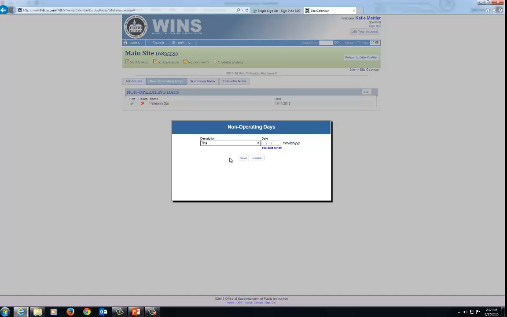And my next non-operating day is actually Thanksgiving. But we take 3 consecutive days off, so I'm going to click Add Date Range. So the first day that we take off for Thanksgiving is going to be November 25th. And the last day we take off is that Friday, November 27th.